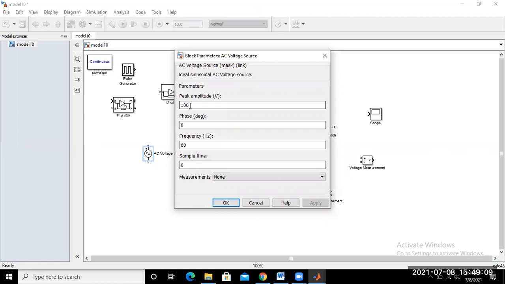So here the peak amplitude is required, that is the maximum amplitude. Maximum amplitude is equal to root 2 times the RMS value. If the RMS value is 230 for the single phase supply voltage, multiply by root 2 and you will get the maximum voltage. Root 2 is nothing but 1.41 or 1.42, whichever you want to write. And the standard frequency is 50 hertz.